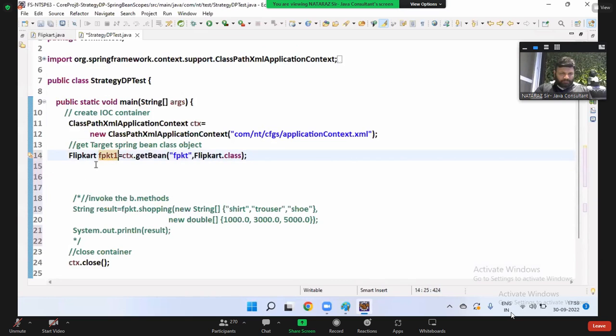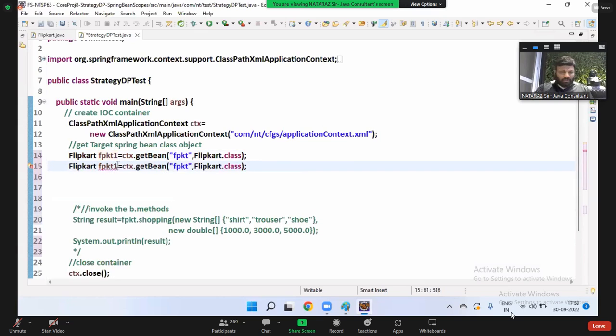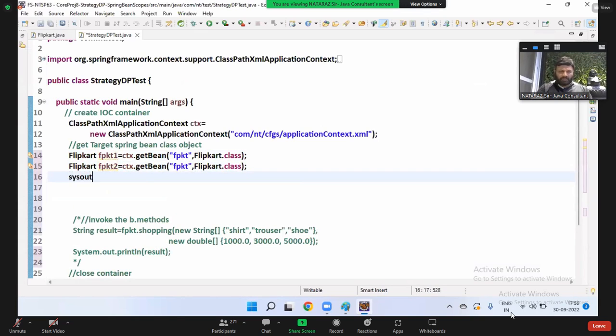FPKT1. I'll try to get two objects, the same two times. I try to call the getBean method two times, FPKT. Now tell me. Sysout.